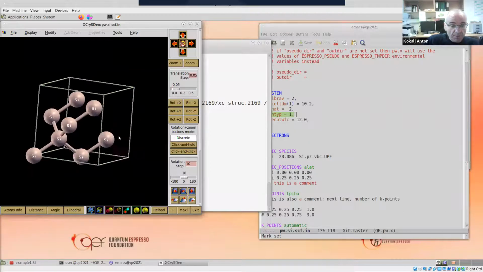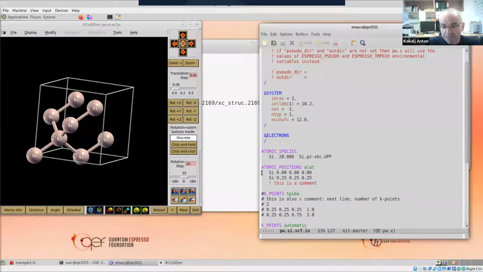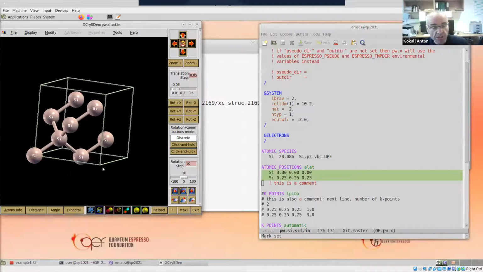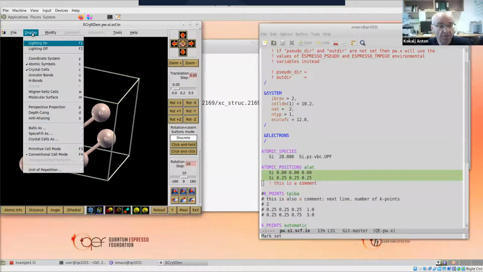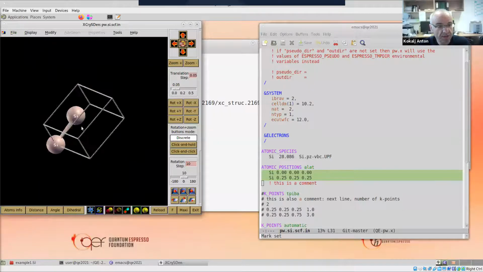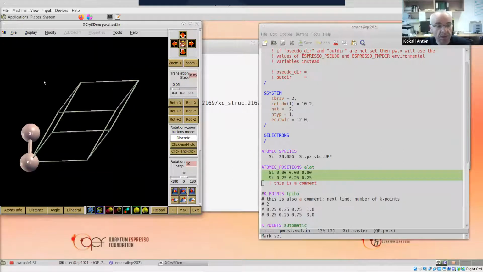but now there is a problem. Here we can see that there are 8 atoms. 1, 2, 3, 4, 5. 1, 2, 3, 4, 5, 6, 7, 8. But here in this input, I just specified 2 atoms. So how is this possible? It is because we are looking at the conventional cell. If I want, and the code is smart, because the conventional cell is 4 times smaller, now I have just 2 atoms, and this is basically what the code calculates.